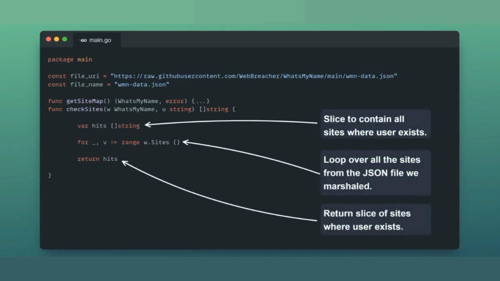First things first, let's get a little structure. I'm going to create a hits slice here, which is just going to contain a series of sites that gave us a good response. Then we're going to loop through all of our sites, run a few checks inside that loop to see if it's a hit or a miss. And at the end, we're going to return our hits.